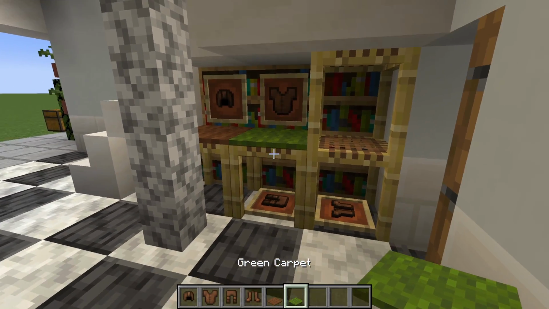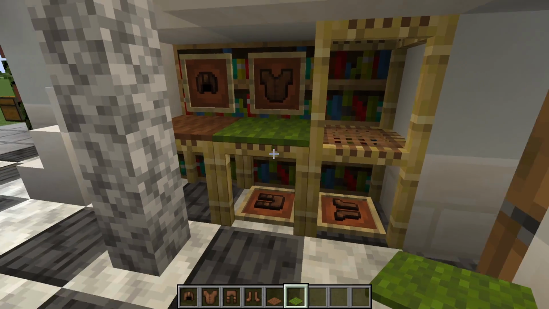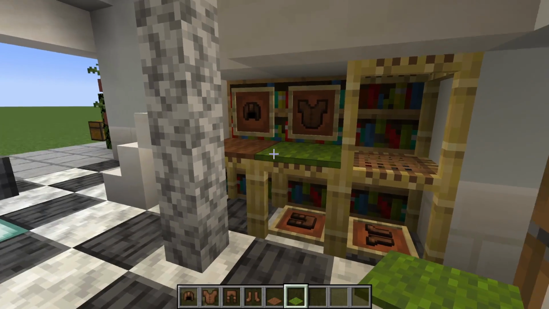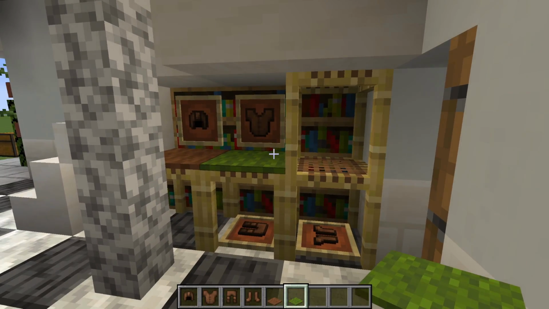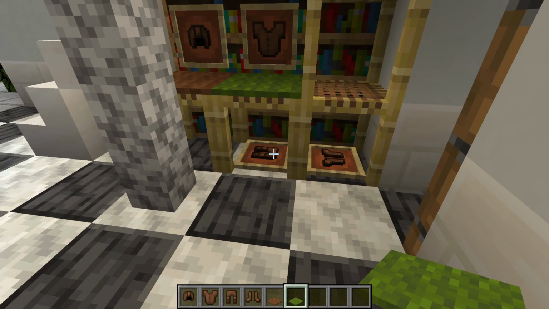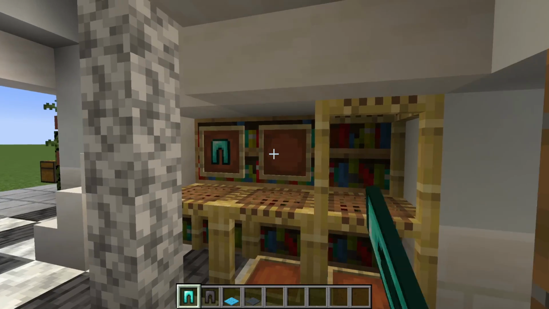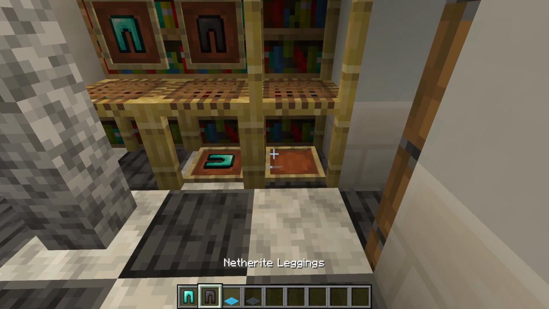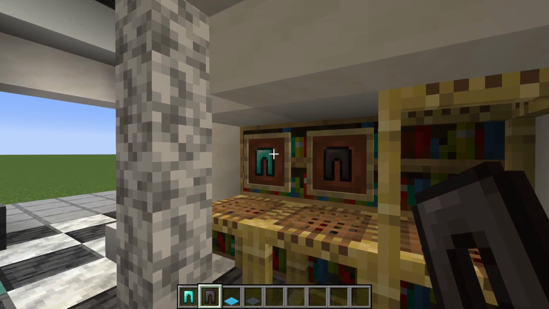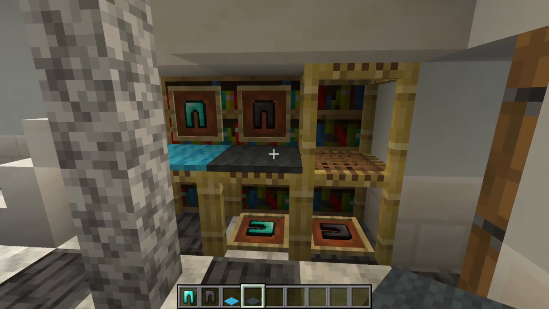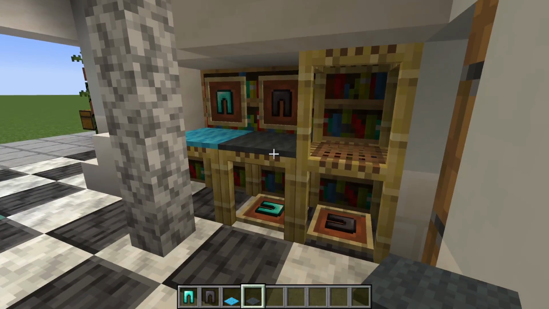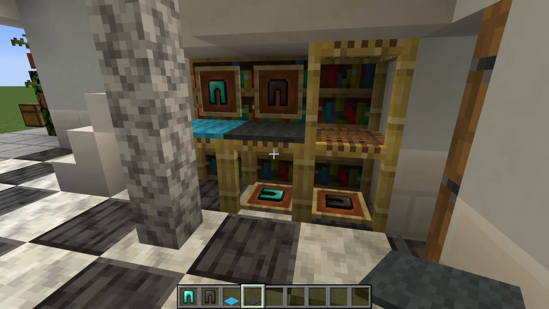And just stack some different coloured or even the same colour of carpets on top of the scaffolding, and it looks like a set of clothes that are being stacked on top of each other. You could even specifically have this for, say, jeans. And you can of course colour match these if you like. So if you were to use diamond legs, then put some light blue carpet in front, and for netherite, some grey carpet or black, whichever you think it looks like more. I think that looks really cool.